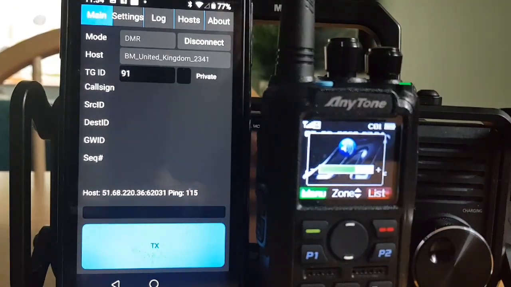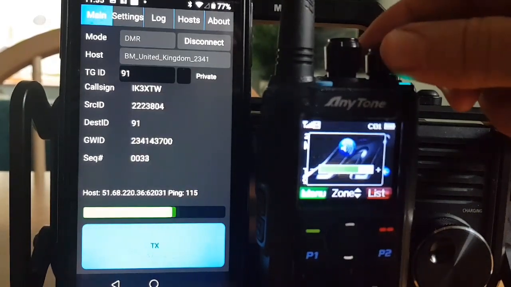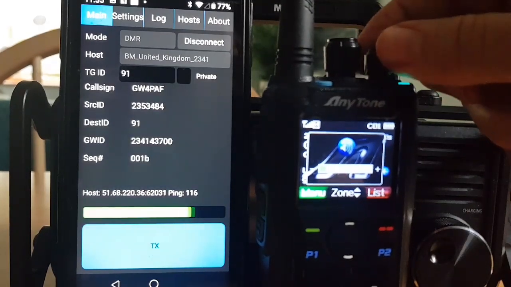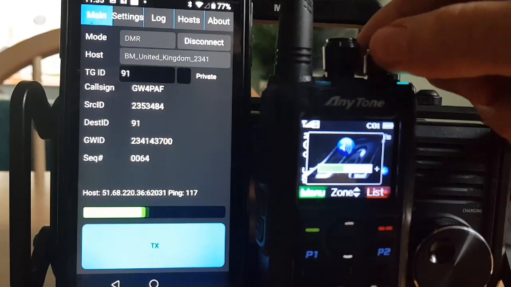Any tone. Oh, it's gone quiet now, of course. Different stations keying there. Anyway, there you go.